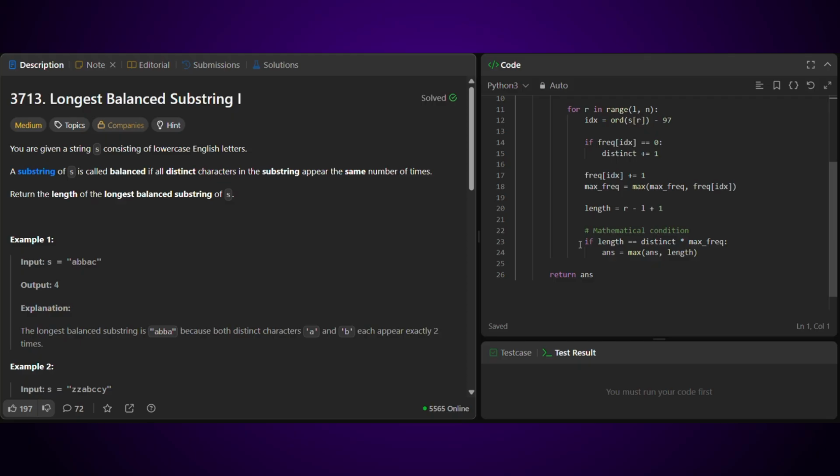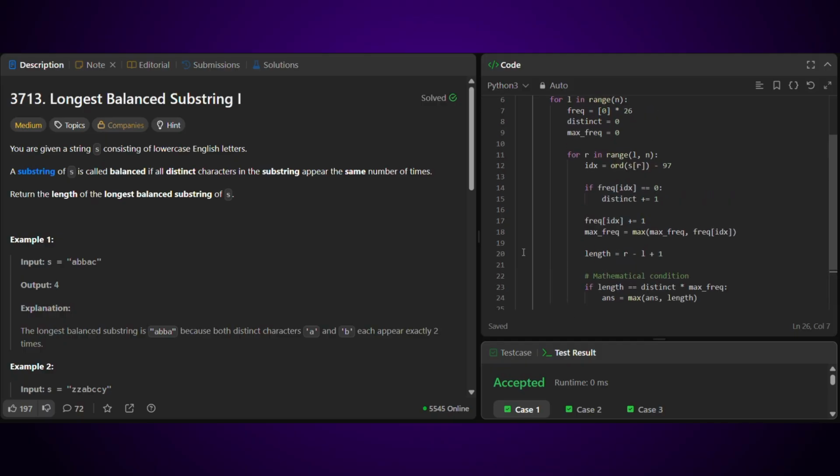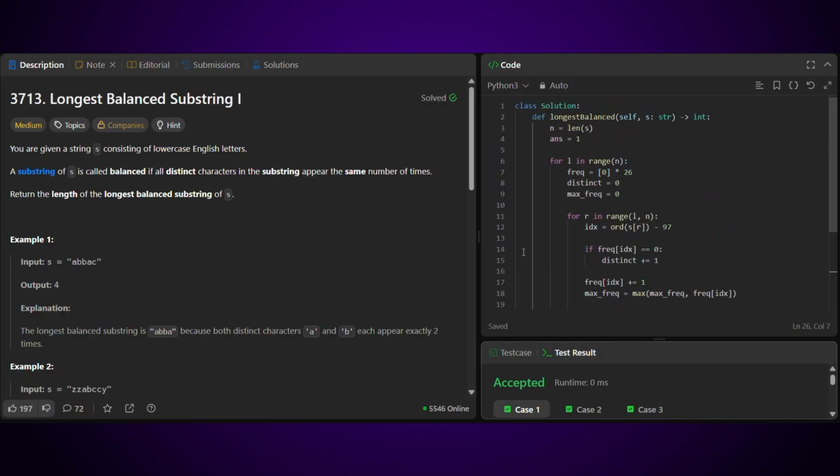The current substring length is R minus L plus 1. And here comes the key check. If length equals distinct times max frequency, then the substring is balanced. We update the answer. Two nested loops, O of n squared. Clean. Mathematical. Elegant. Outer loop: for L in range n.